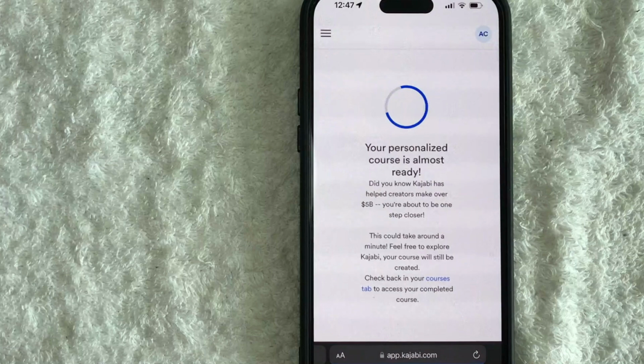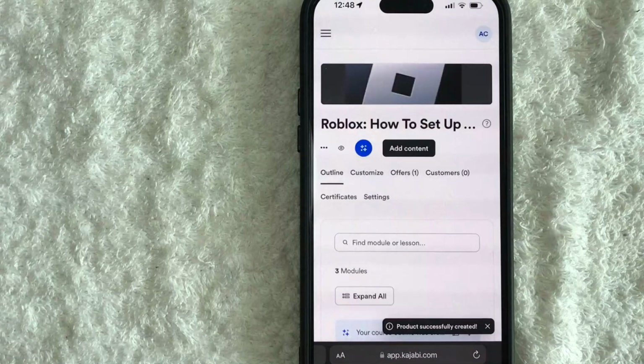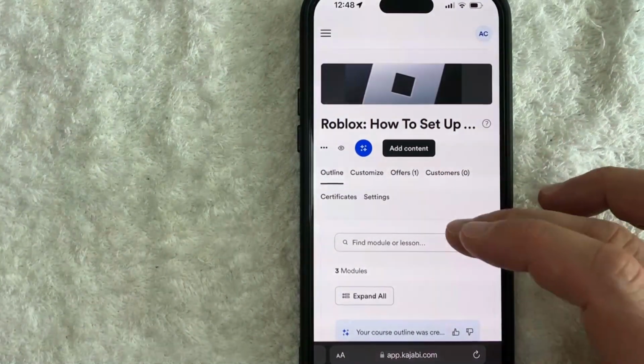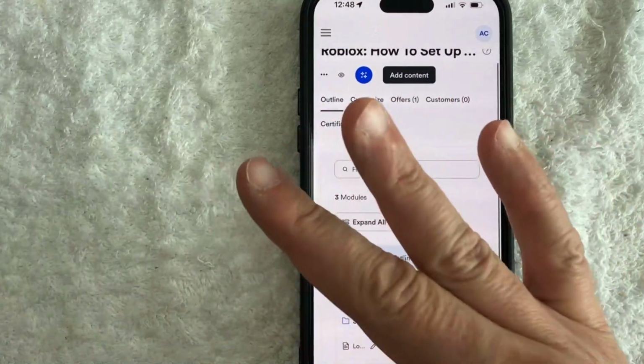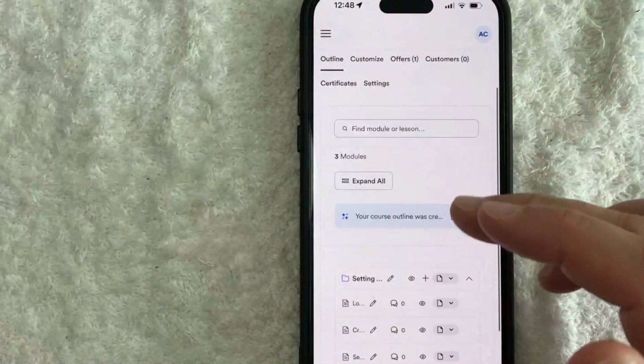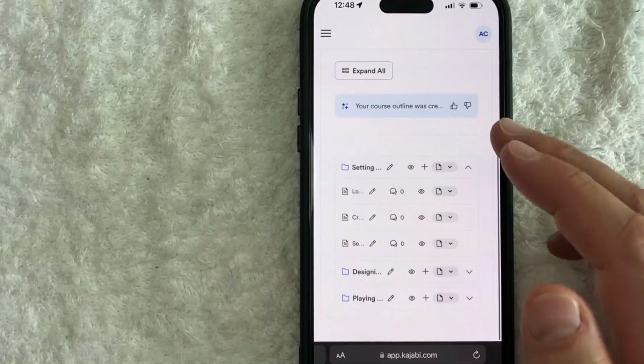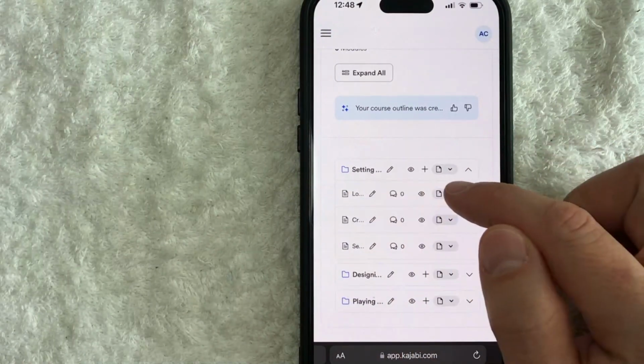Okay, so now it's processing. It's outlining my course right now. Okay, so this is pretty cool. So it has already outlined my course, and it came up with 3 modules. And a module is kind of like a chapter. And inside those chapters, they have different lessons. So we can go ahead and expand all.